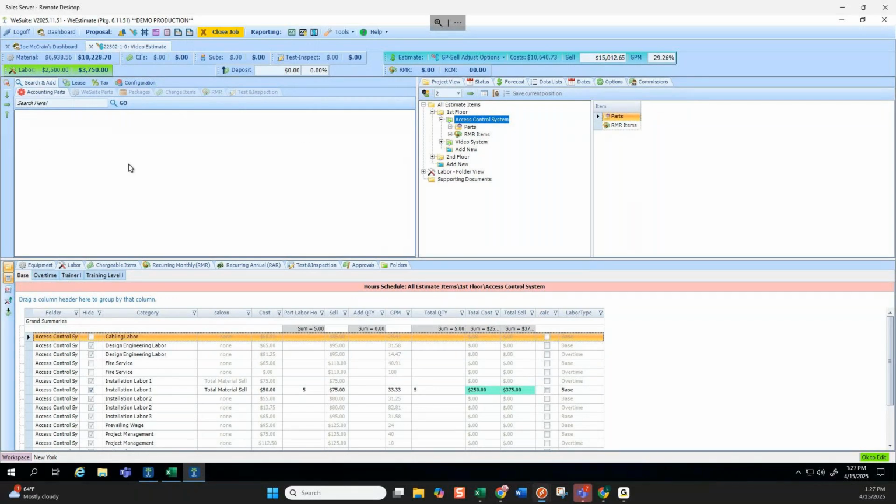So I did see a question come in. If I export a list of accounting parts to Excel and import it to a job, all the parts are purple. How do I get WeSuite to recognize they're actually accounting parts? So that's a very good question.